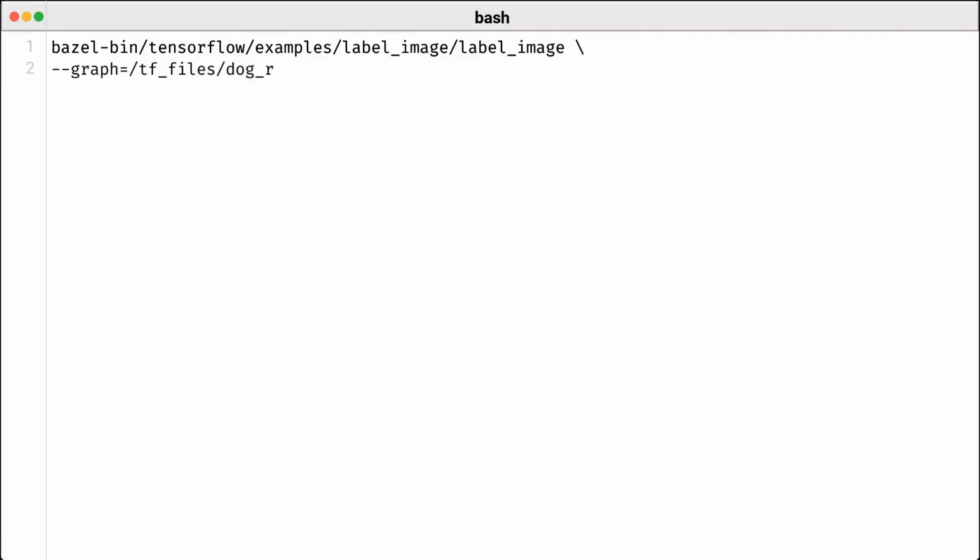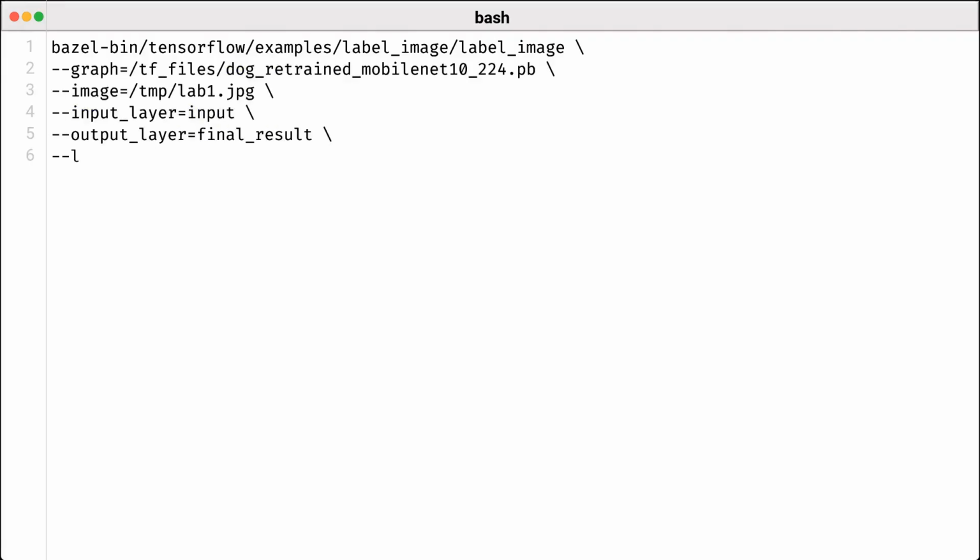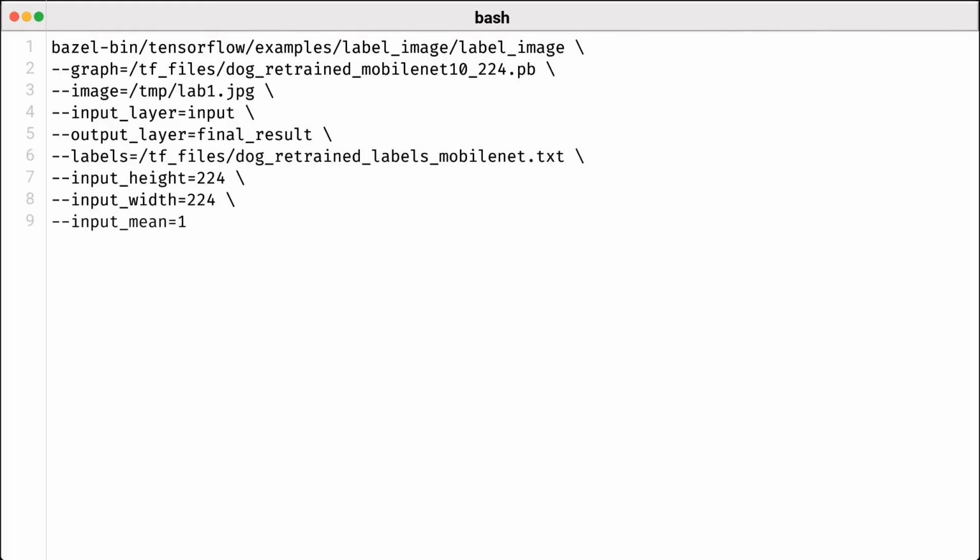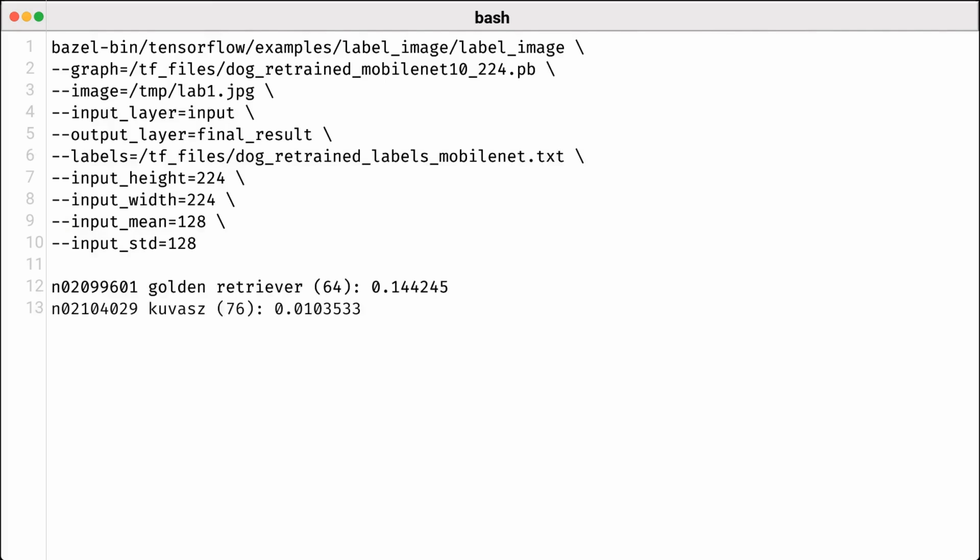Now, let's dive into testing the performance of our retrained Mobilenet model using the label image utility. This utility is crucial for validating how well our model performs on images it hasn't seen before. We'll run a command that outlines the location of our trained model graph, the input image, and the necessary processing parameters. So, the command begins with the path to the label image executable, followed by the flag -graph, which points to the retrained Mobilenet model file we generated earlier.